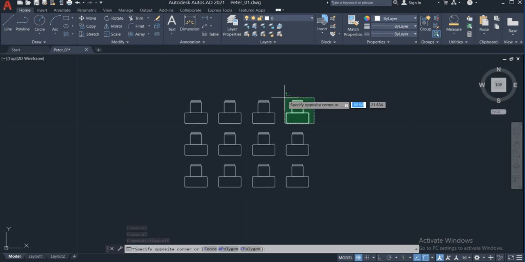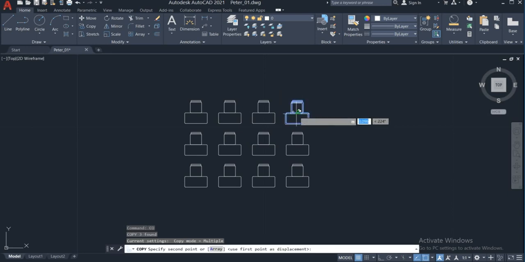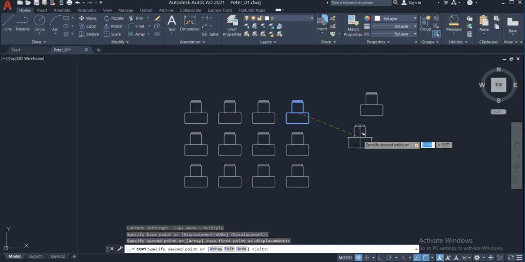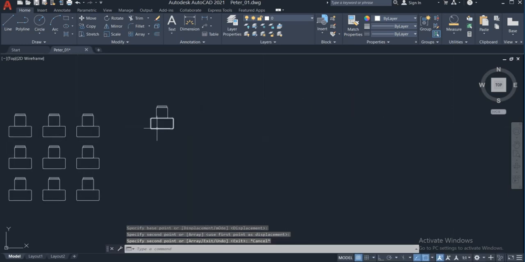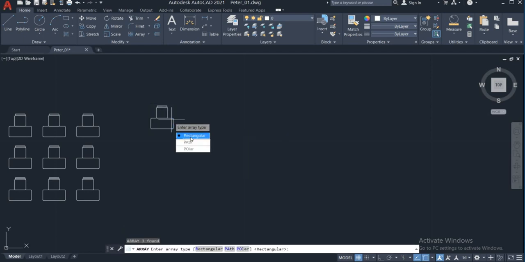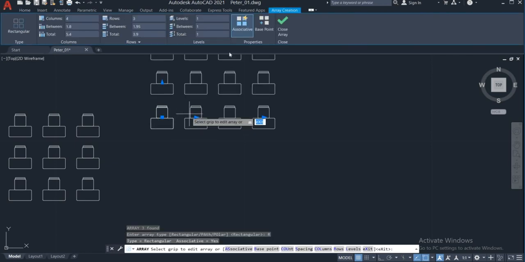So I can take this part again and make a copy, C, enter, so you can see and understand every part of that. Once I do that, I create another group, G enter. This is the group that I created. I hit AR, another way, then hit enter. Then I will choose rectangular array, and they are associative.